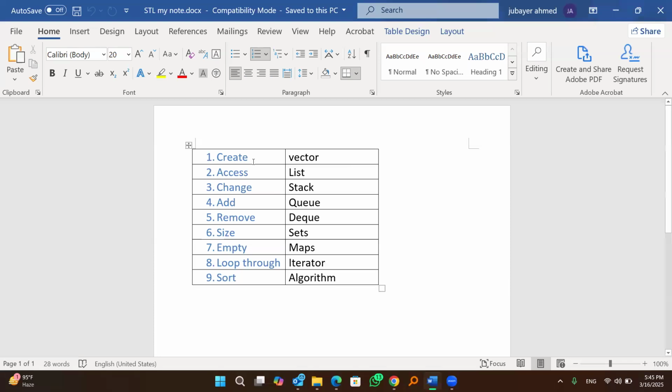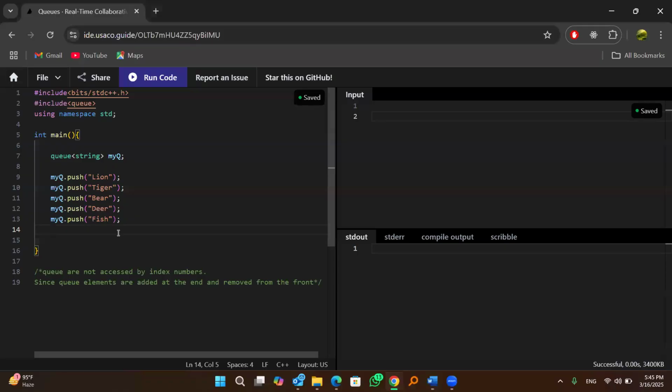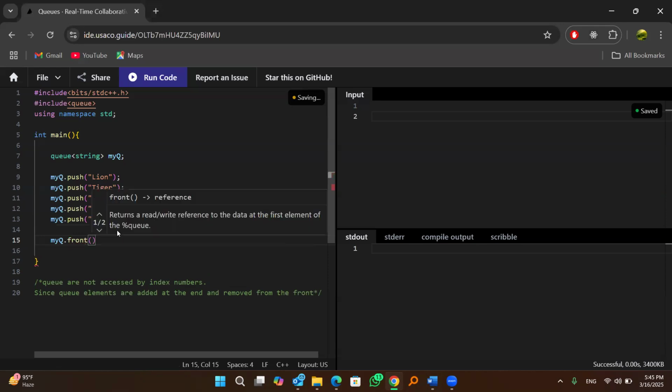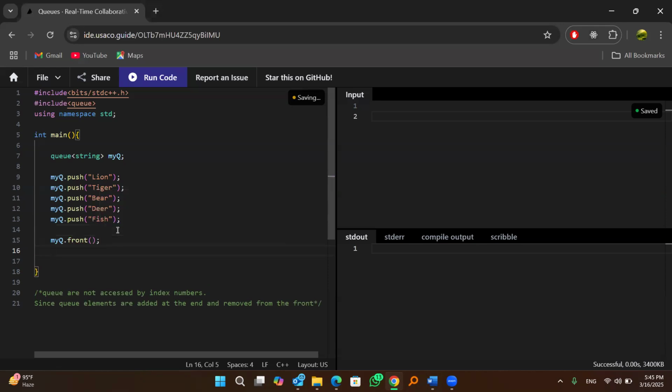So we have learned how to create a queue, now let's learn how to access a queue. To access a queue, we can only access the front and back of a queue. For that, we have to use the front and back methods. So let's use my queue front. This will access the front. So tell me, what is the front element here? Okay, the front element is lion because we entered lion first.